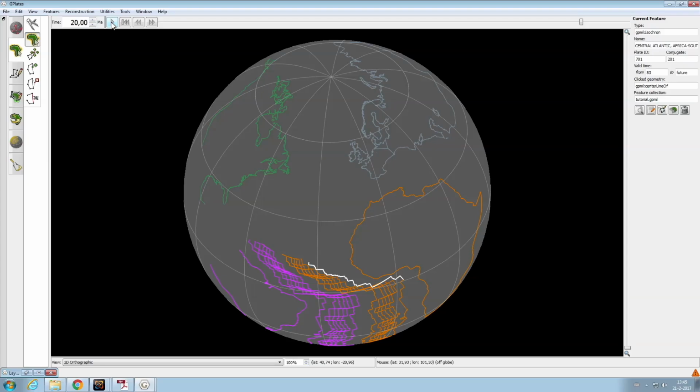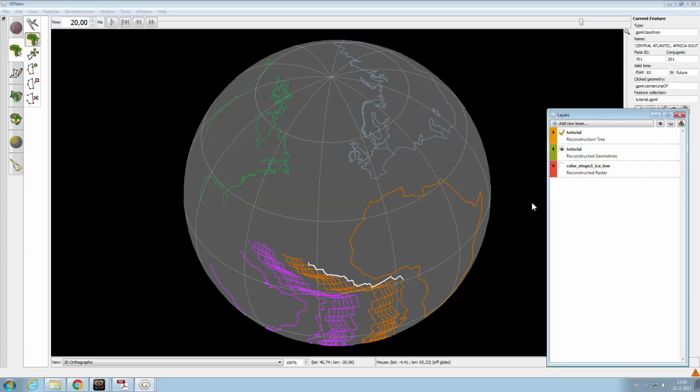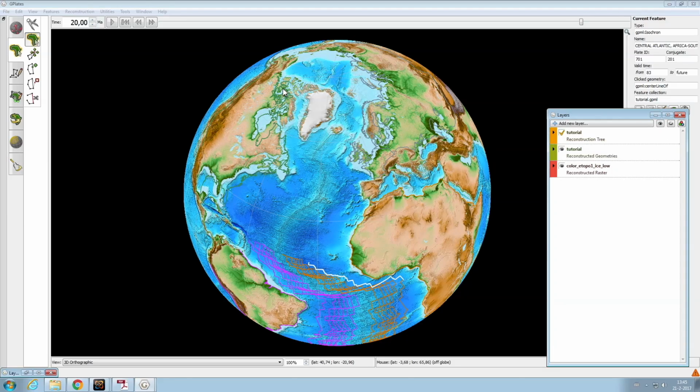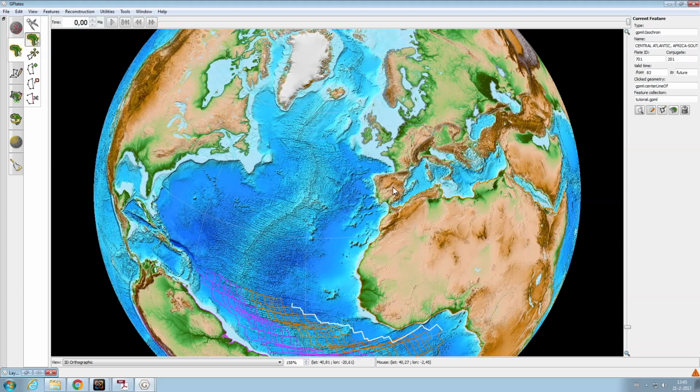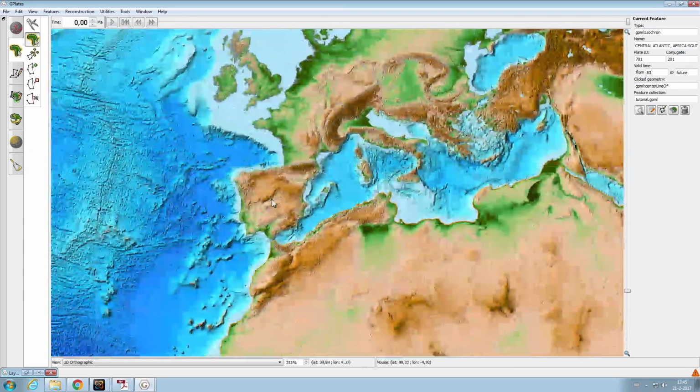As you can see, Eurasia is drawn, but Iberia is missing. Spain and Portugal over here is missing. And what we're going to do is we're going to add Iberia to the GPML file. So I first want to make the world map visible again. I'm going to go to the present day. I'm going to zoom in to Iberia.